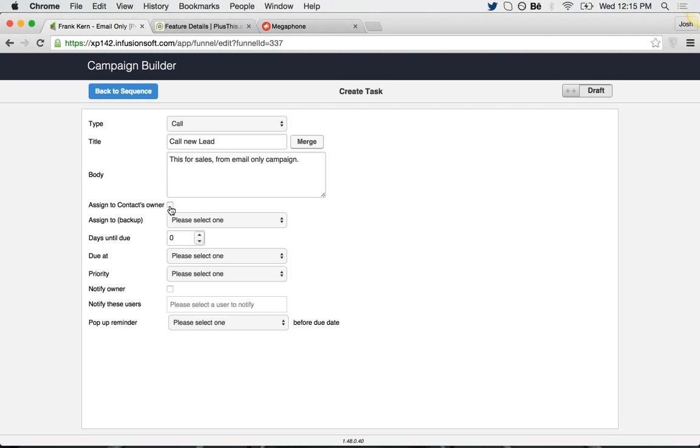Assign to contact's owner, again, that only really applies... I would just tick that. It only really applies if you're dispersing leads to different sales reps and setting up a round robin, which you can do in Infusionsoft.